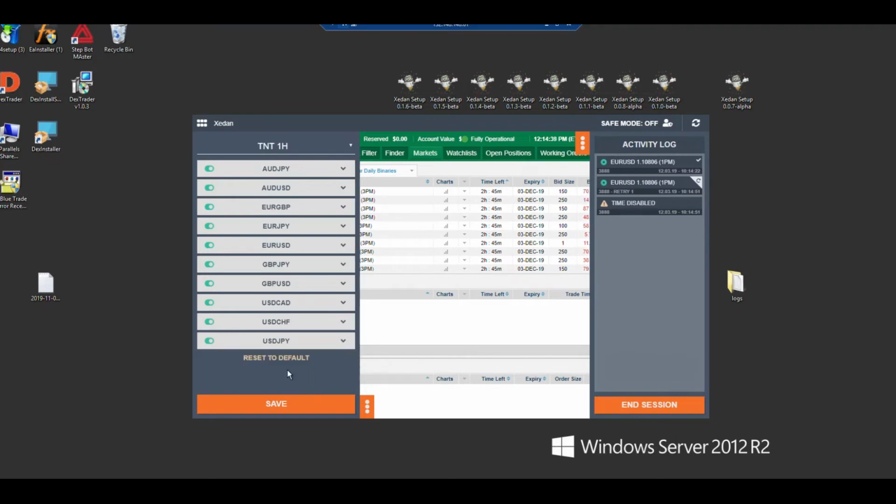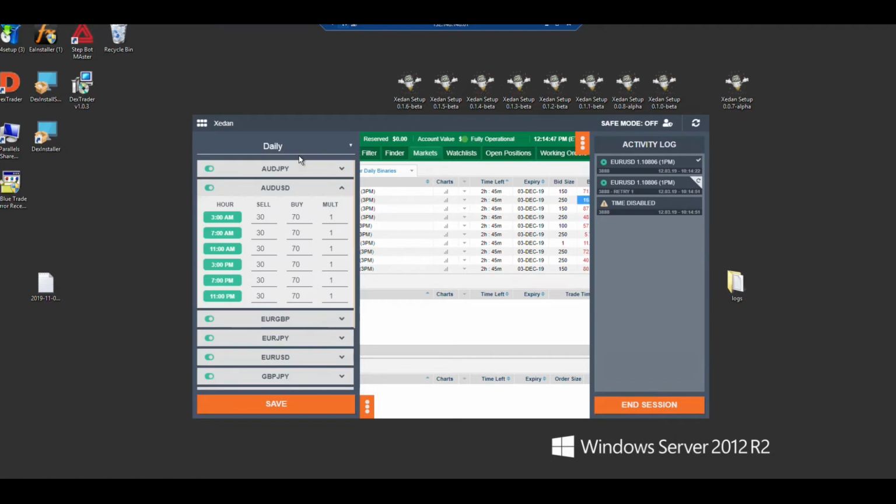And this is what's pretty cool. I can reset the defaults easily enough, but be careful not to click that because you will have to do all that work again, right? So what I can do is come up here and I can go dailies.